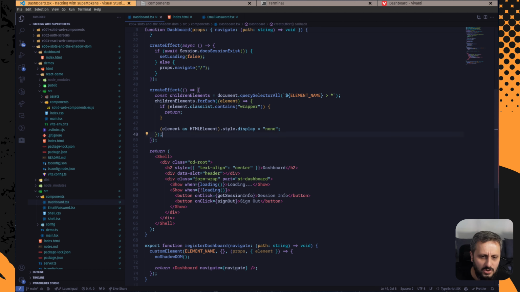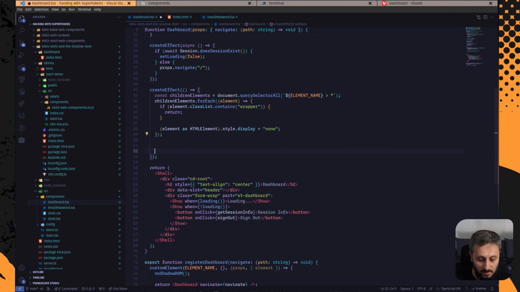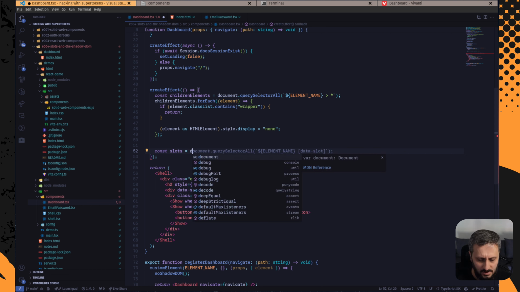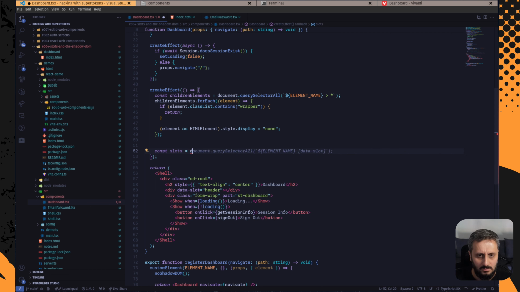In order to achieve that, first we have to select the slots. So let's say const slots equals document, or rather not document. Do we want to select all of them or not? Probably not. And maybe we can refactor even this part over here, because we don't care about everything in the document. We just care about the children of this element. So here's what we can do.